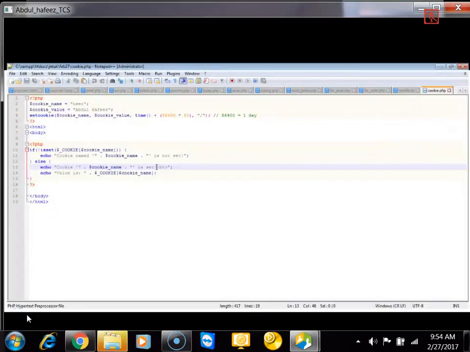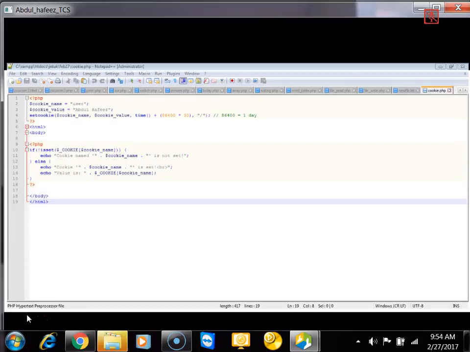Just setting cookie name and cookie value, we have the setcookie function in PHP to set the cookie. And then you can retrieve the cookie value with the $_COOKIE variable. All the cookies will be accessible with $_COOKIE, set as an array in the $_COOKIE variable. Let's keep the value Abdul Hafiz, and then set this cookie.